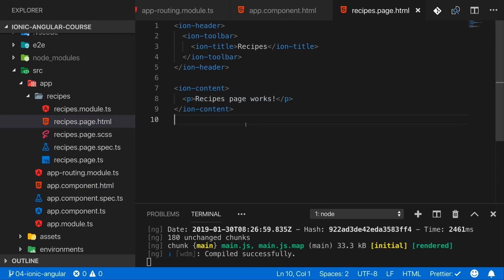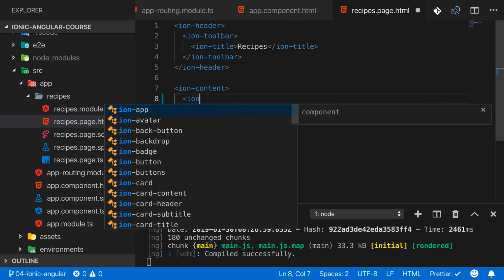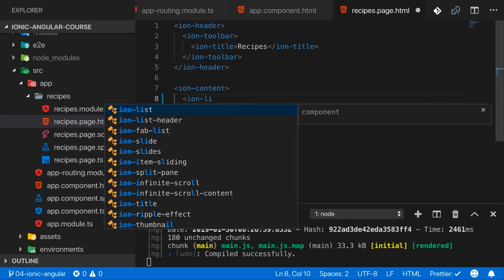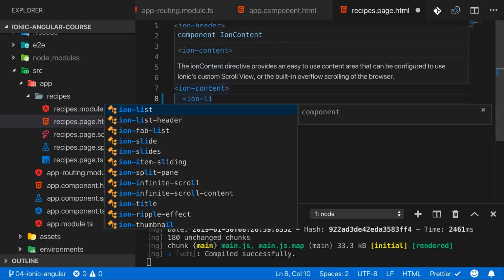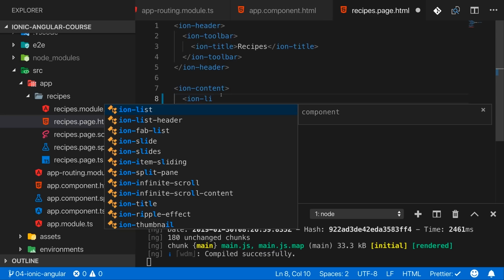Back to our recipes page. I said I wanted to display a list of recipes here. So let's include our Ion list. And now the nice thing is, here in Visual Studio Code, with the Angular Essentials package installed, I now get auto-completion here in my templates, thanks to this Ionic Angular wrapper actually, which unlocks all the Ionic components as Angular components, and I would get auto-completion support for Angular components here, hence I get it for these Ionic components too, because they're all wrapped into Angular components, so to say.